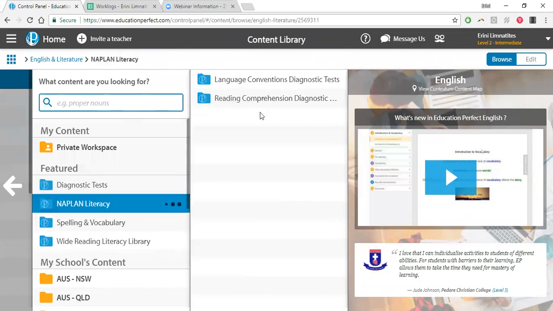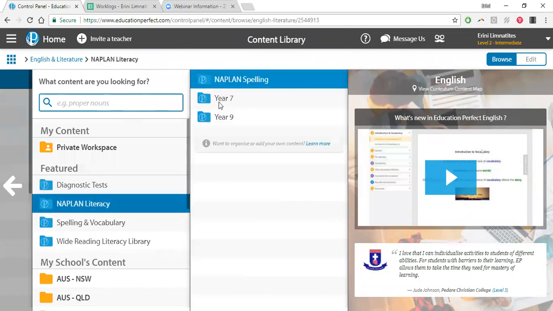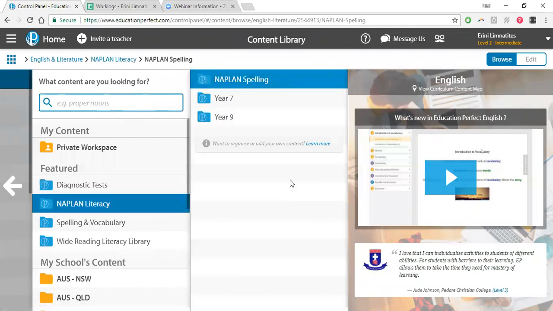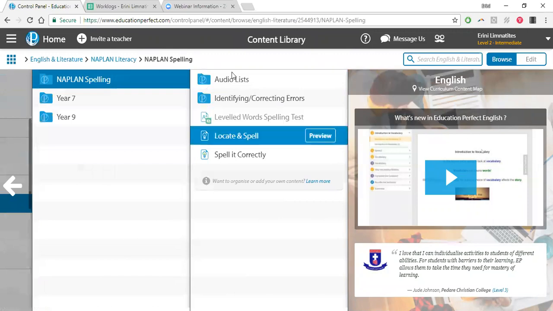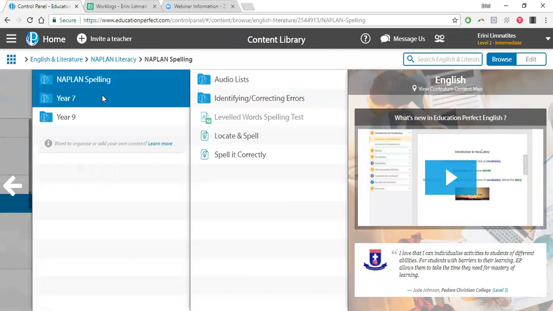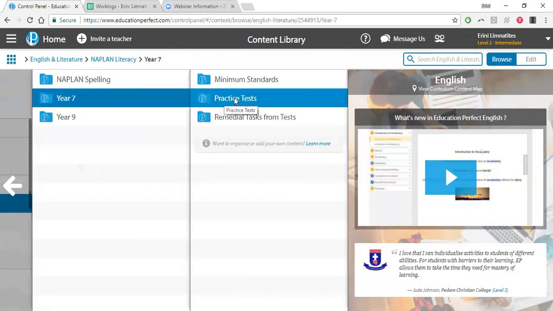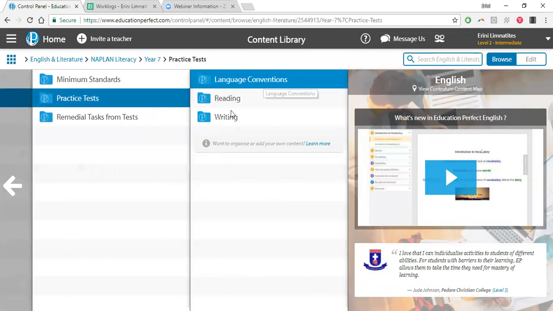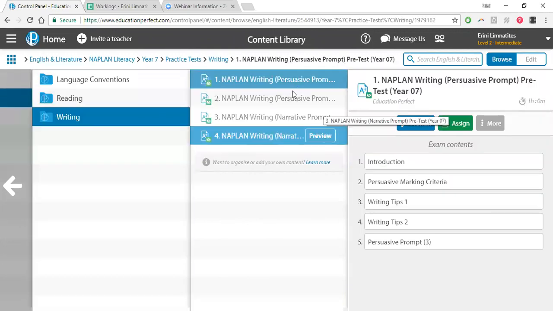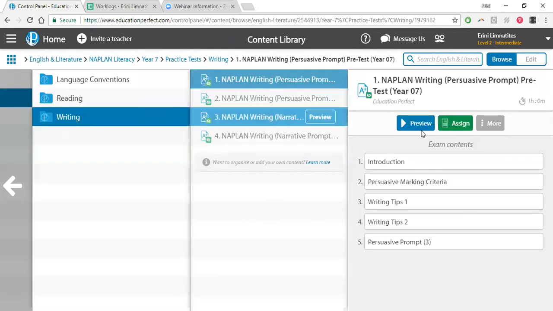Of course, we have our NAPLAN packages, which are really fantastic for year 7 and year 9, and then NAPLAN spelling is a bit of a focus spelling area with different activities relating to different areas of spelling. Just having a quick look at the year 7 area, we do have some practice tests for reading, writing, and language conventions. Writing being pretty fantastic. We're actually continuously building on these as well, both for persuasive and narrative.